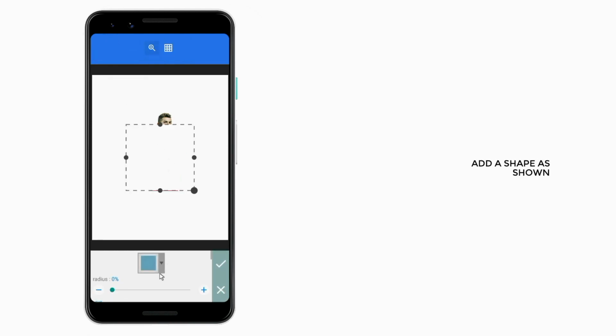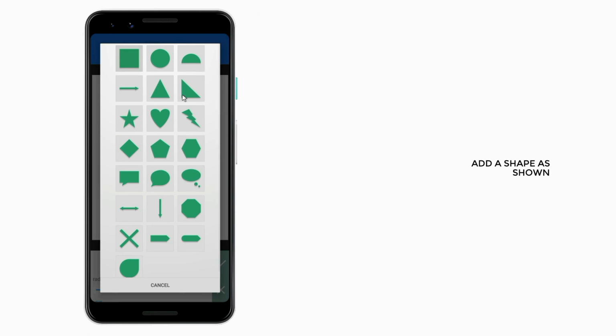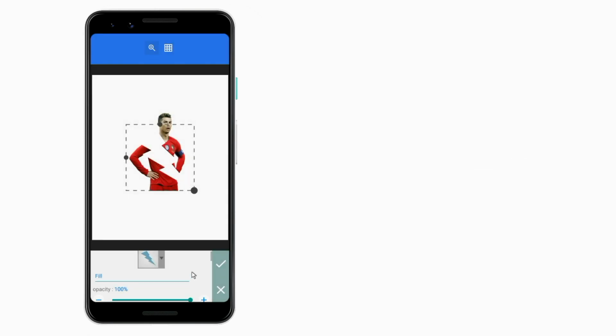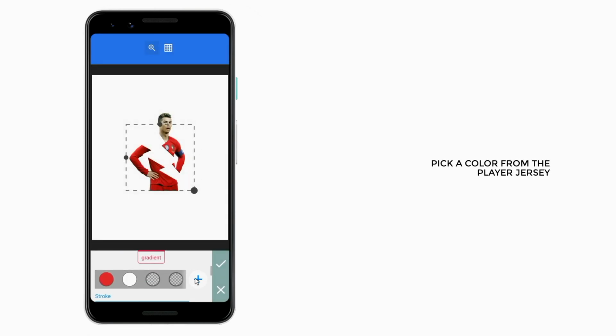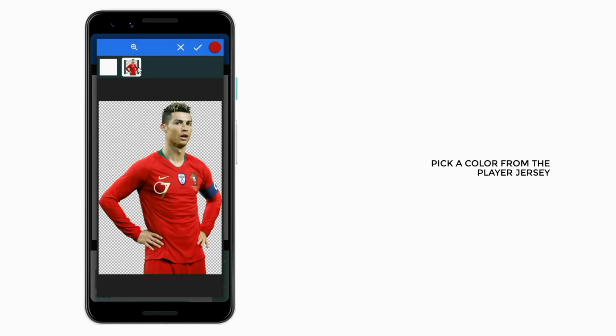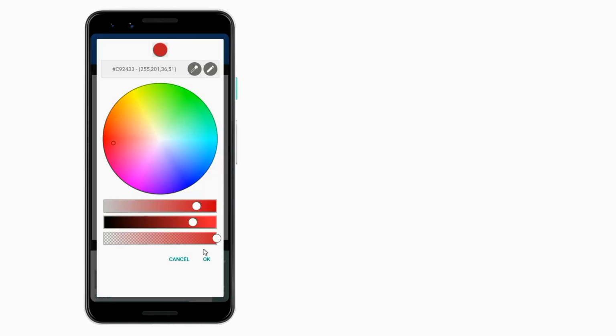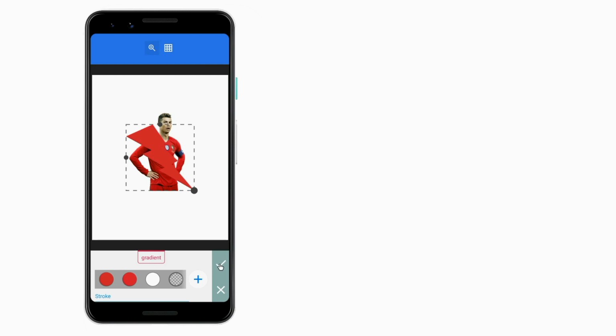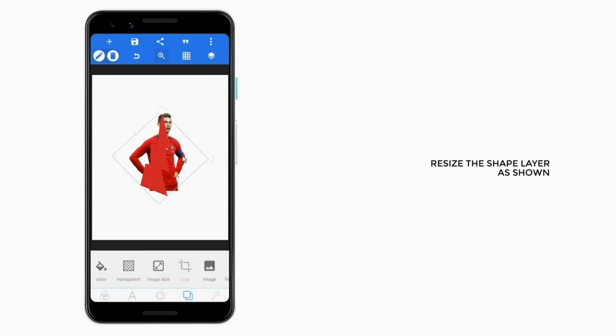Then click on shapes and apply this shape, changing the color back to red. So for the red color, I will pick the red color from the character. Alright. Now I will rotate it and just place it somewhere like this, slightly adjusting the size and position.